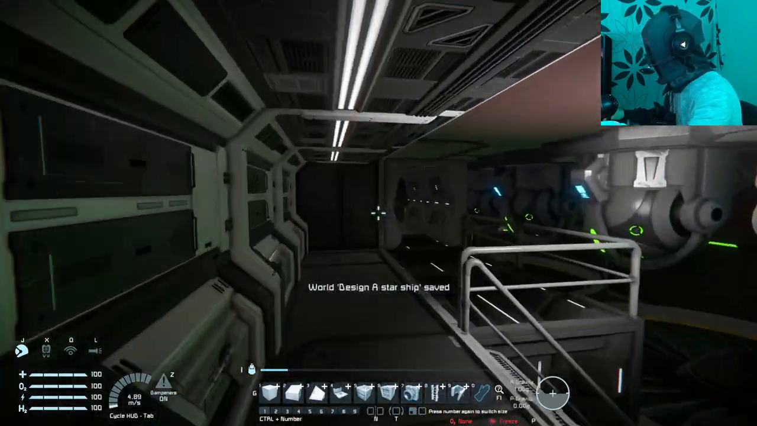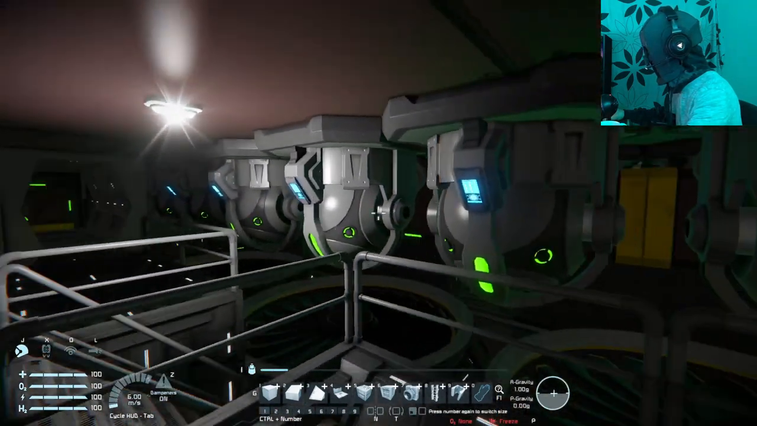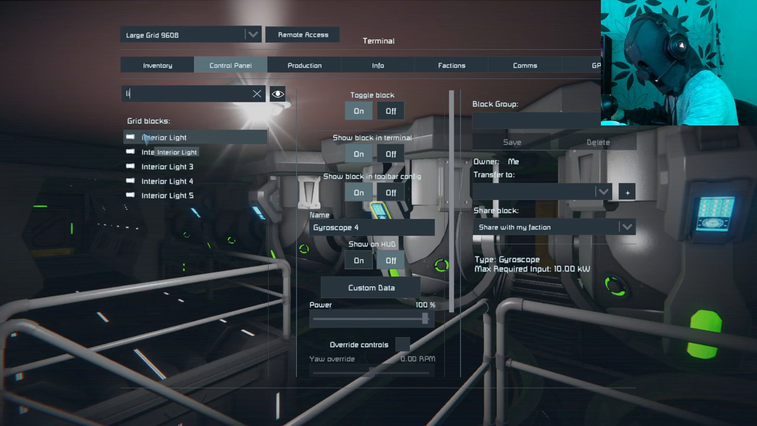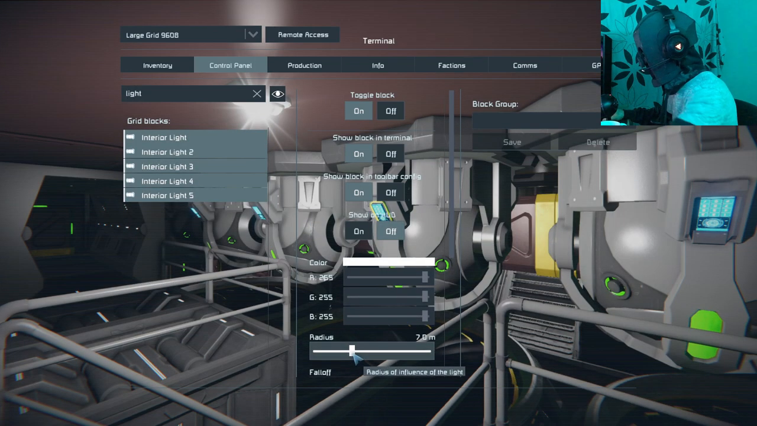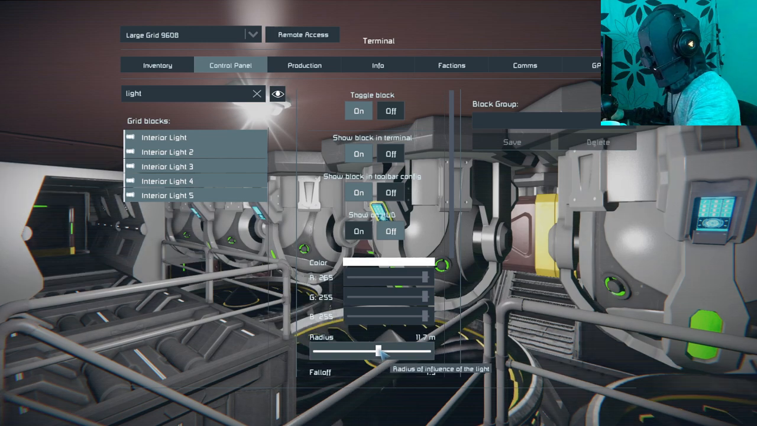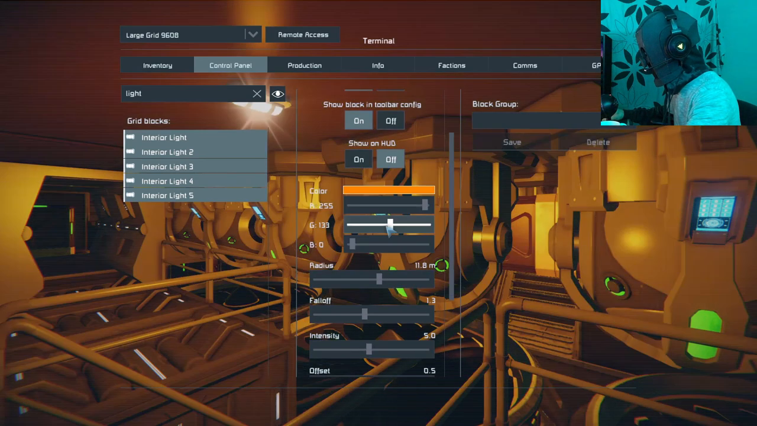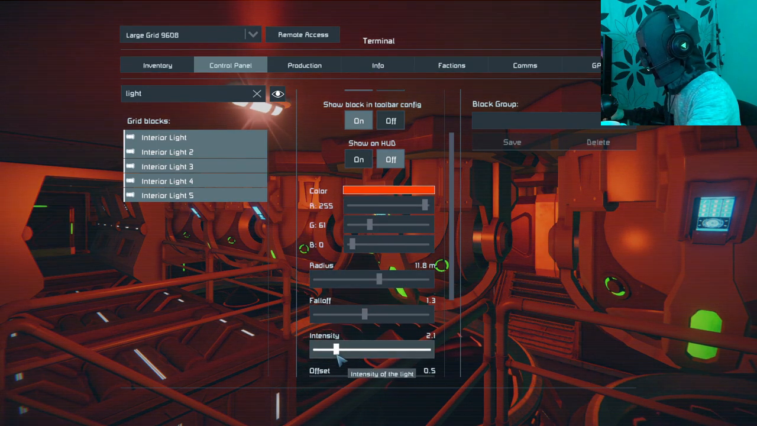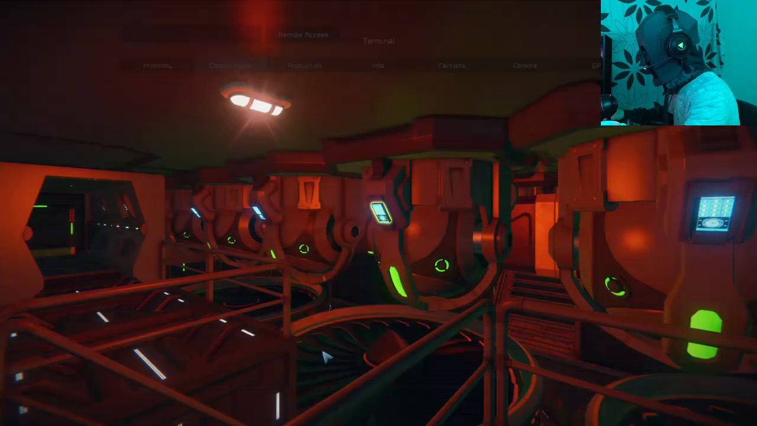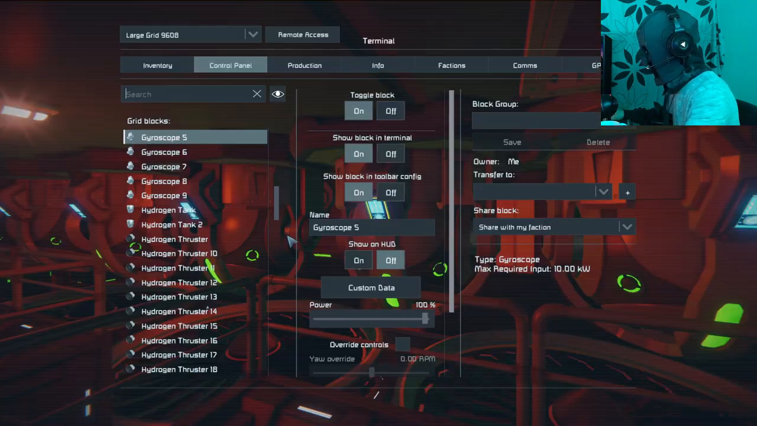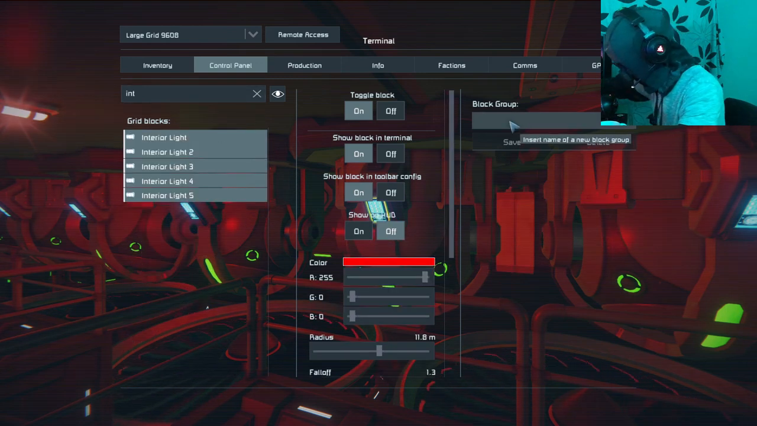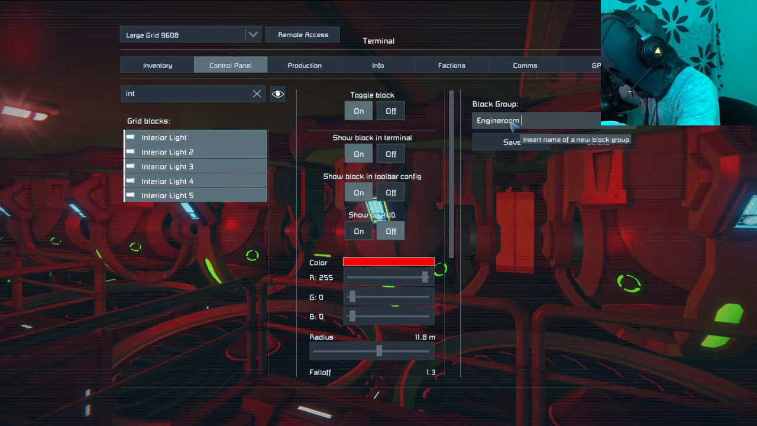So if we turn off our lights, we can kind of see these lights. We can go to our control panel, lights, we can select them, and we can see in the background how they light up and how much we want that to affect the area. We could also give them an orangey industrial tinge. I like to turn the intensity down a lot to make it seem a little more dim. The Zendarians would have red lights, so let's... And then we will group them as engine room lights.